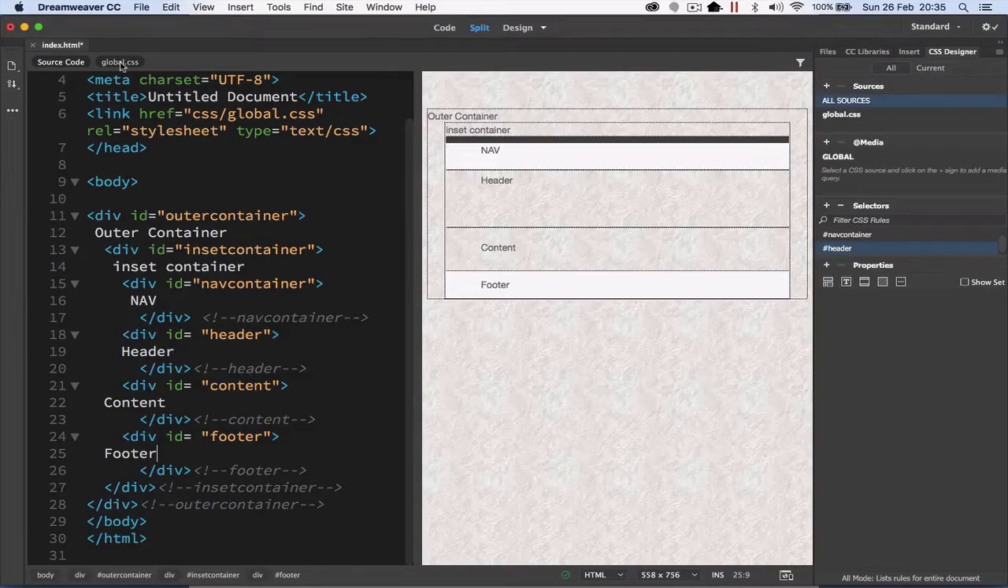Now that we've created our HTML document with our div tag containers and stylized them with the global CSS, we're now ready to add content to our fictitious website. So one of the first things we're going to do is go in and create a list. Underneath our nav container, which I'm selecting here, we're going to create a list.